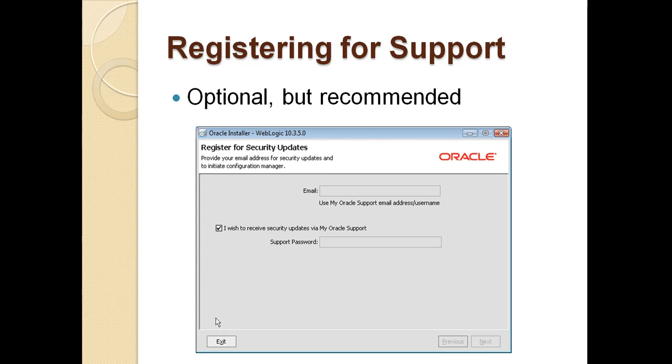Once you press next, it will ask you for security updates. Here if you have a valid Oracle support user ID and password, you can supply it, so that if there are any updates on WebLogic, they will send you a mail. You can bypass this. You just have to uncheck this checkbox, and then you can proceed further.